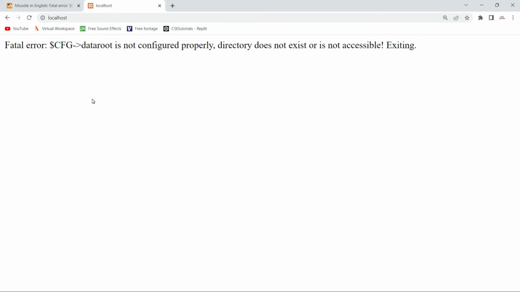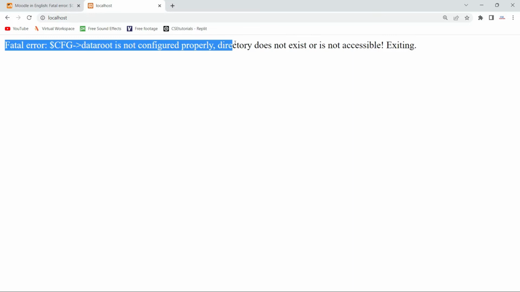So in this video I am going to show you how you can fix a Moodle error, which is: Fatal error: $CFG->dataroot is not configured properly, directory does not exist or is not accessible. So I'm going to show you how you can fix this error.